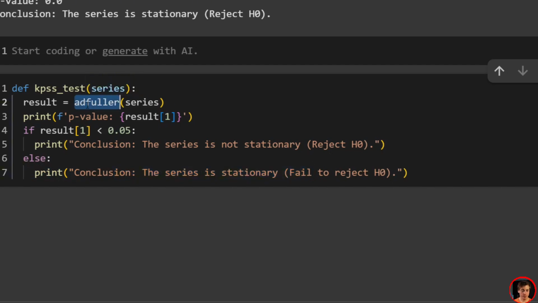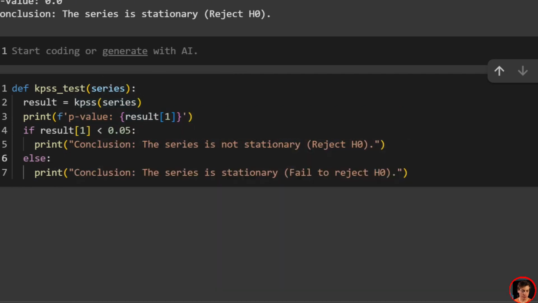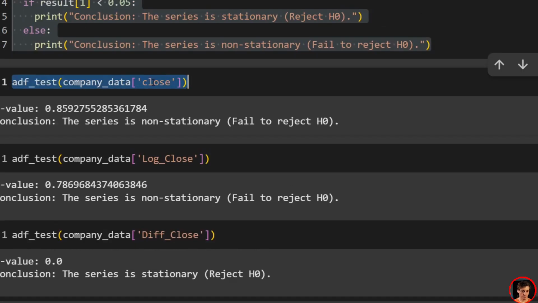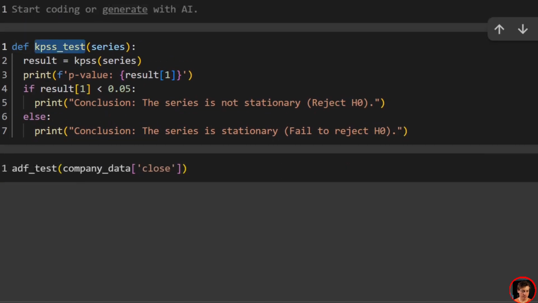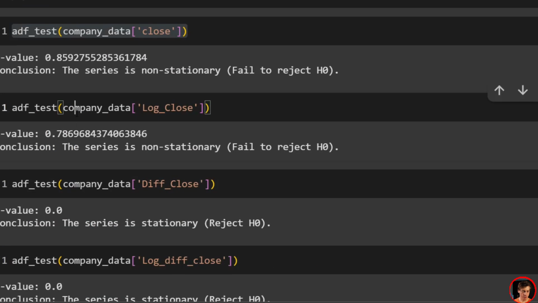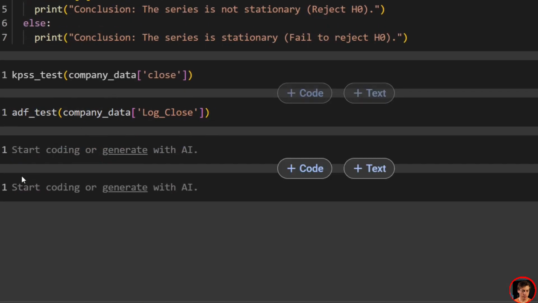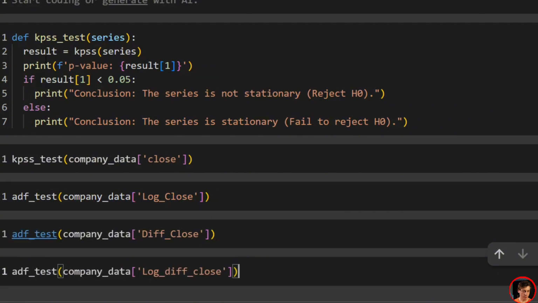We have to change this up over here too. So instead of adfuller, just put KPSS. So result equals KPSS, pass in the series, print our p-value. So this should be fine over here. And then we can do the same thing all over again, right? And we go over here. And this time we just say our KPSS test. And what I'll do really quick is copy all 4 of these. So just to show you how that works. 2, 3, as well as 4. And then we'll just copy this KPSS test for each of these.